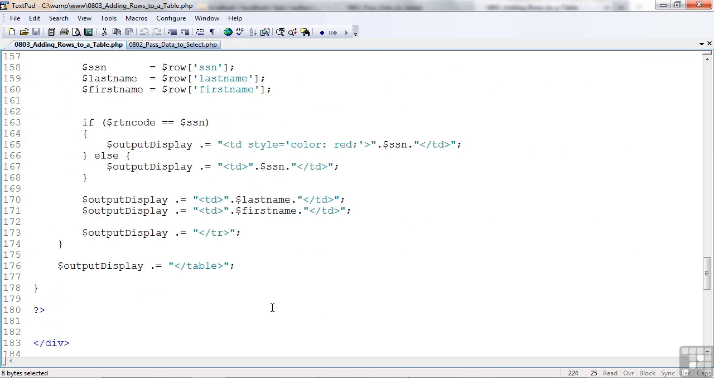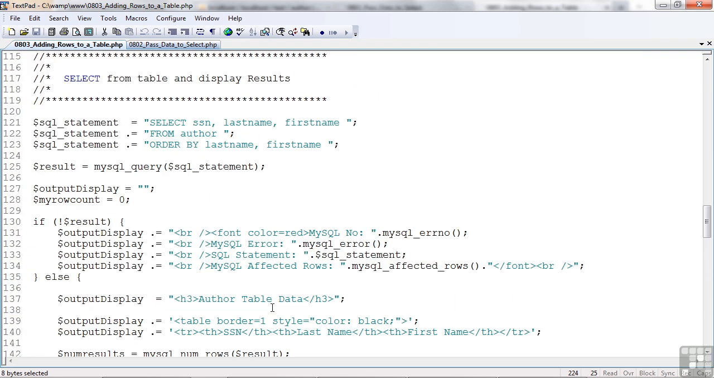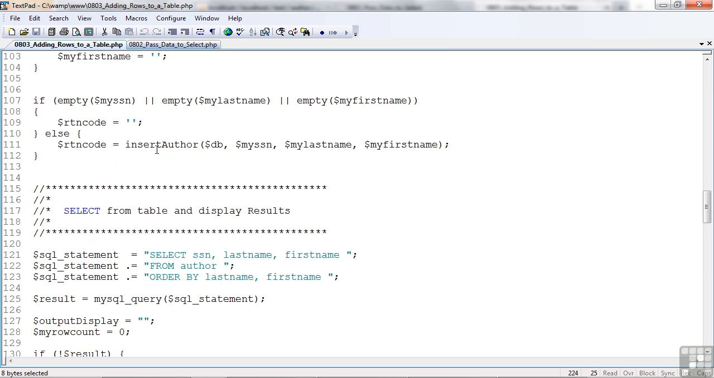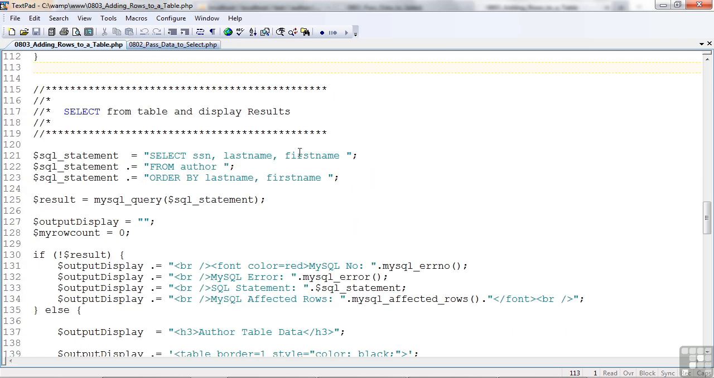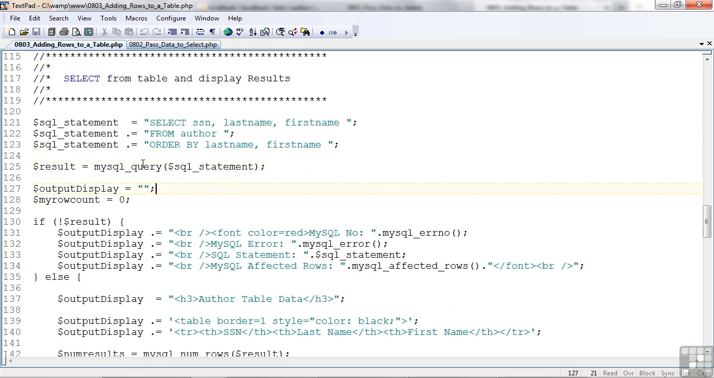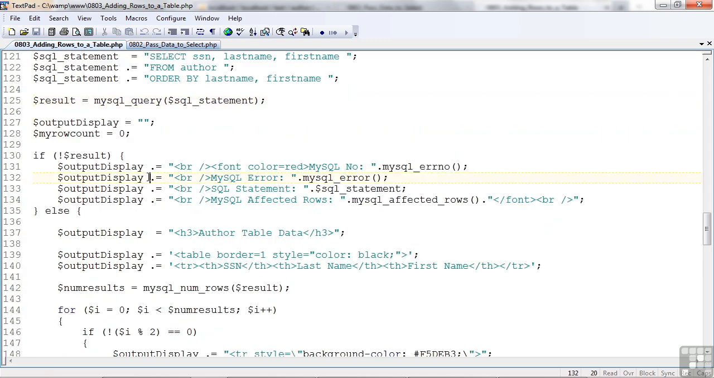So let's go to the top part of the program where we started this. Here it is. So now we have a return code. It's either not added or it has the social security number in it, one or the other. We fall through to the select statement, right? Pretty straightforward. I'm selecting all the authors. I'm not even passing any information to the select statement. So we run it with the MySQL query, get the result, the normal routine, error message.